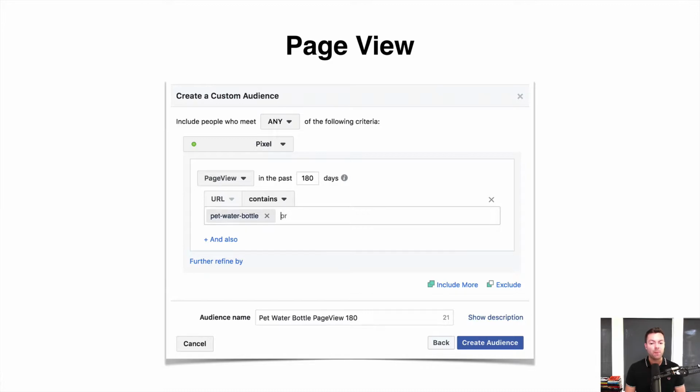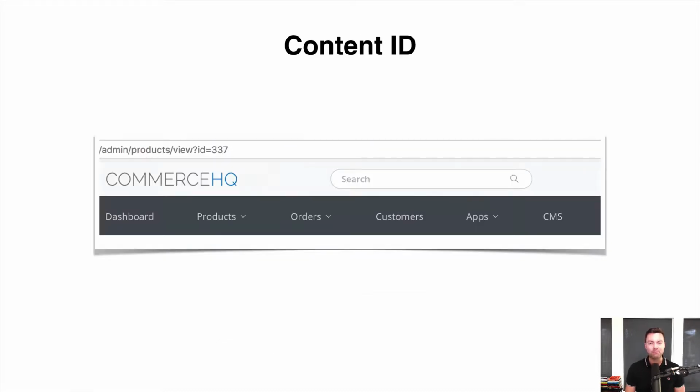So in this example, pet water bottle, page view 180. So again, all the people who visited this product page in the last 180 days, that would be one custom audience you could use to retarget or create lookalike audiences from, okay?